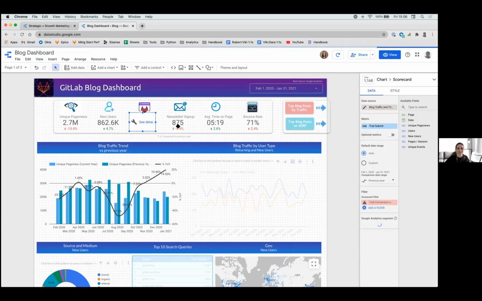The newsletter sign up, which is from the blog page as well, we can track that. And some not important KPIs, but nice to have, like average time on page or bounce rate. As we all know, blog pages always have a high bounce rate, which is normal.